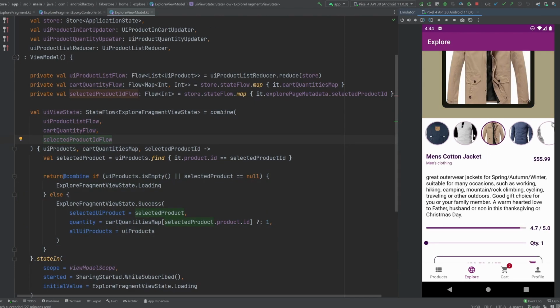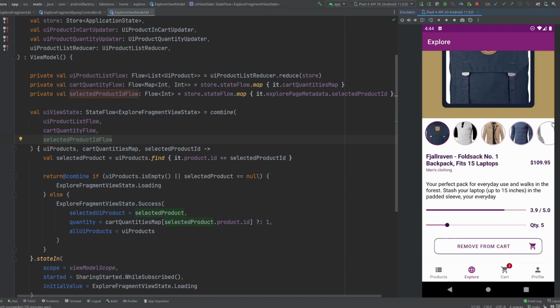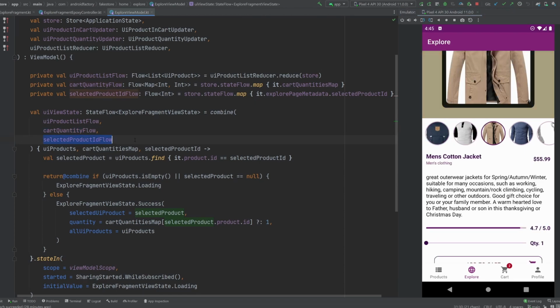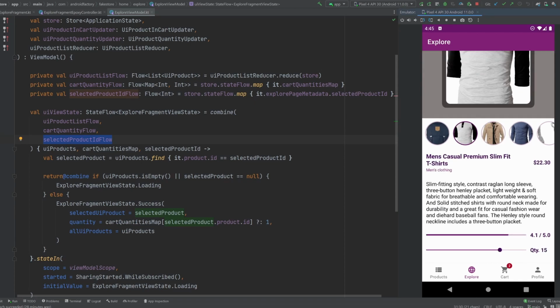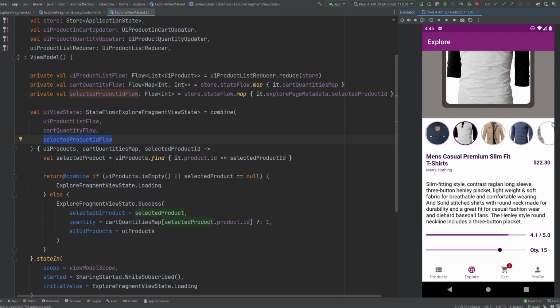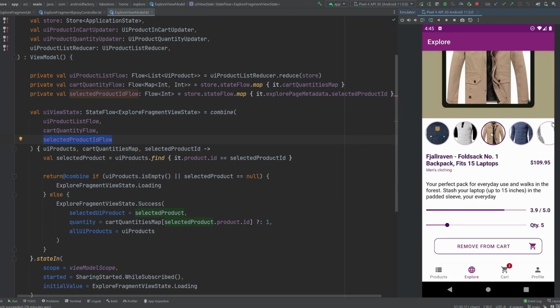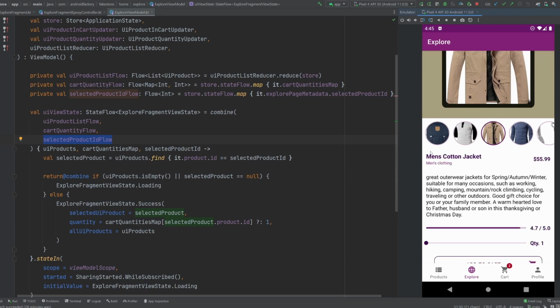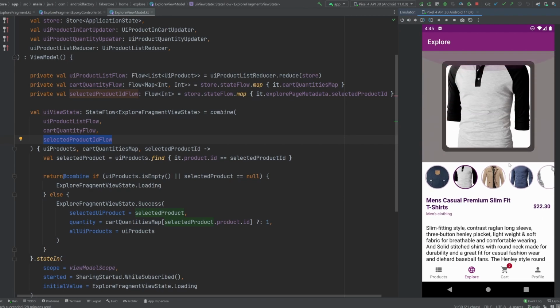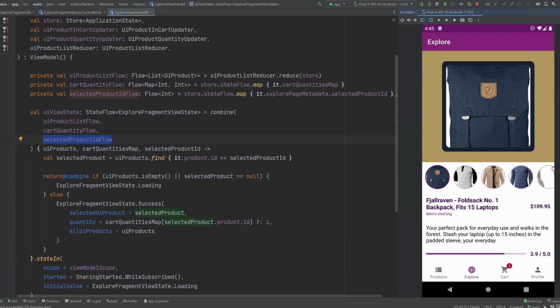Flow is super amazing. It's an amazing tool to use here, especially for this view state kind of concept. So nothing else here as far as the UI product list or the cart quantity flow, none of that is changing as we click around here. The one thing that is changing is our selected product ID flow, right? Because that gets updated every time we select a new element here. And so the flow rebuilds, and so then we generate a new state. We push that state into the Epoxy controller, and that causes this image to change. That causes all of this data down here to change and be relevant for this product, right, that the user has selected. So hopefully you can see how that kind of works.